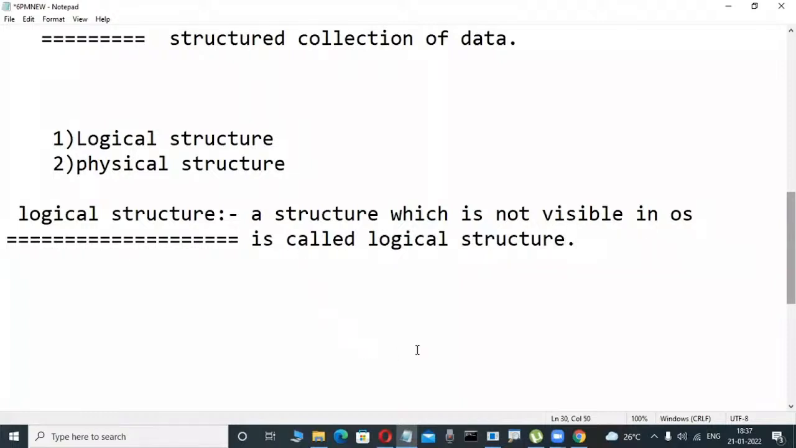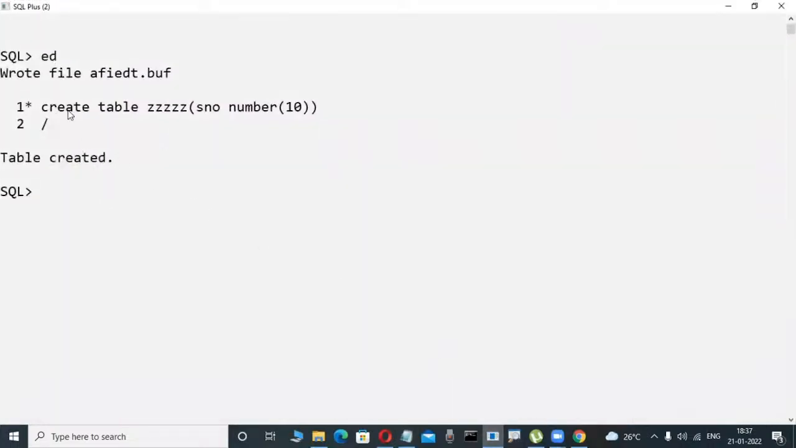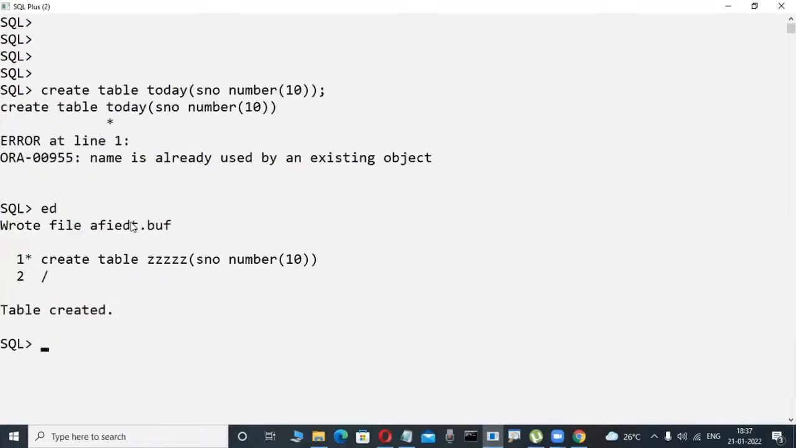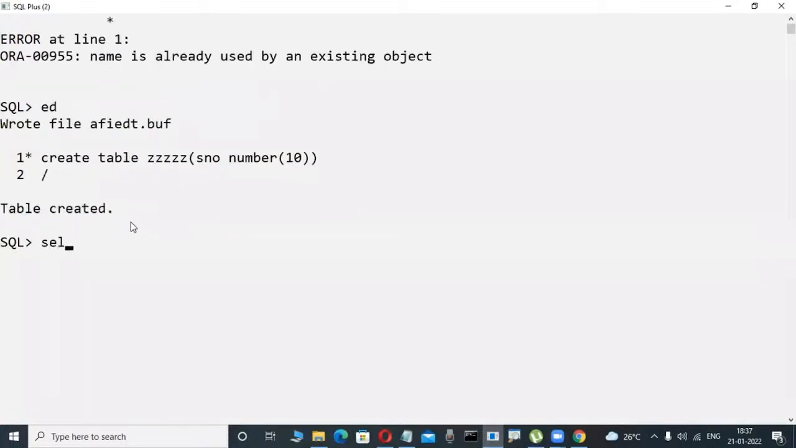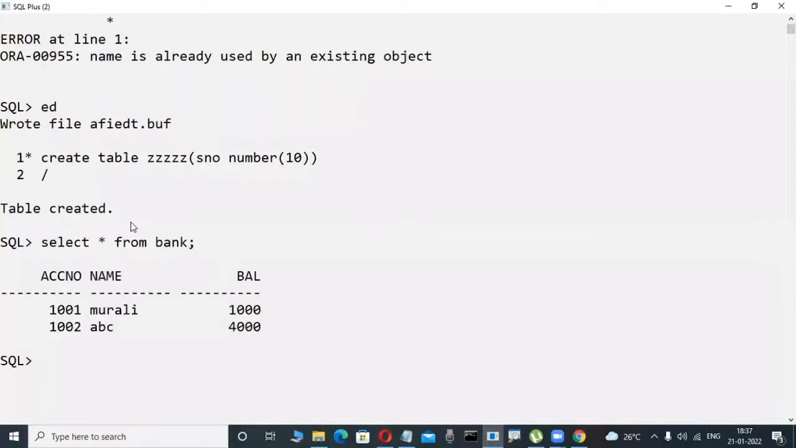That's why, when you create a table, we are unable to view it in the C drive or D drive like that. But where is it visible? In a database. This is a database only, don't worry. In this database only, it is visible. So those tables are visible in a database, but not visible in your C drive, D drive like that.